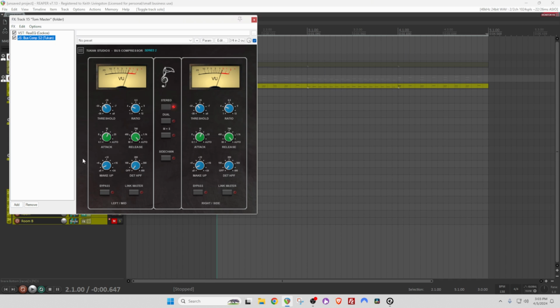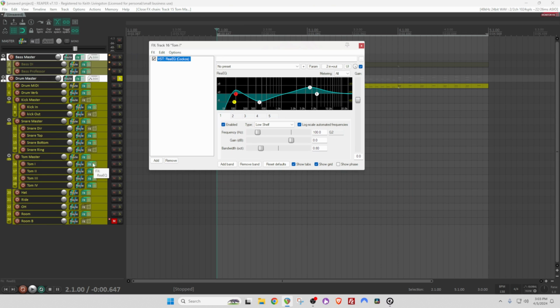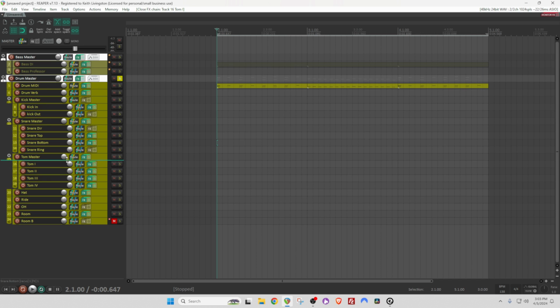Tom Master has some compression on it, just a slight bit of compression here, just to keep those toms dynamically consistent, and an EQ, which is just rolling off the real low end. Each of these toms has EQ on it, looking for that resonance, that sort of fundamental sound of the tom, and some stick slap, and then taking out some stuff in the low mids. Each of the toms has an EQ on it, and they're balanced into this tom master.